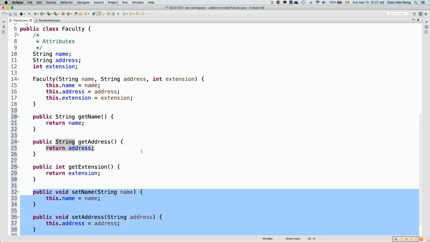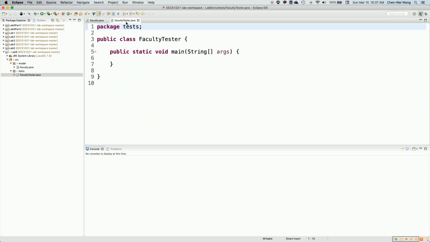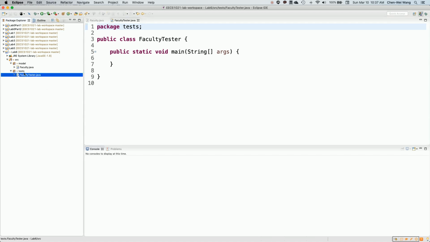What I want to do is help you trace the code a little bit after I develop the tester, and I want to introduce one new concept to you. That's really important to understand the rest of the tutorial series for this week. So let's now move to the FacultyTester to write some tests to create the objects and try to manipulate them. I want you to draw your attention to this: the FacultyTester belongs to a different package called tests. On the other hand, the Faculty class belongs to the model package.